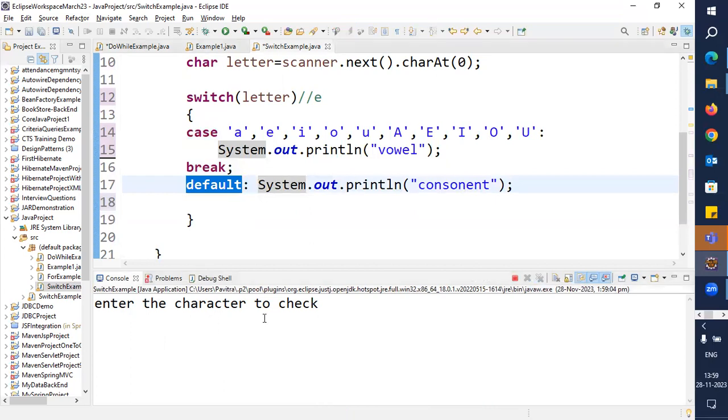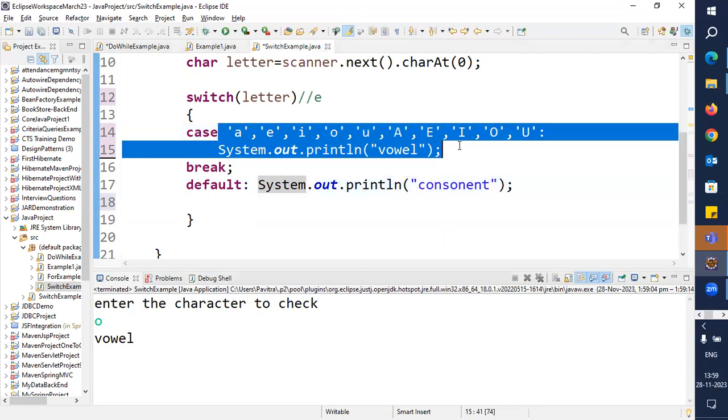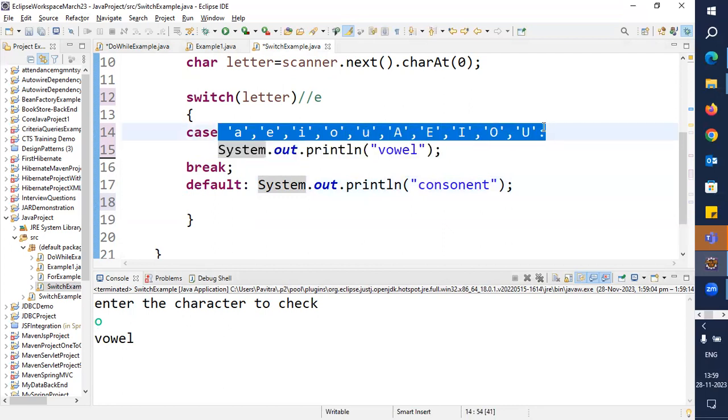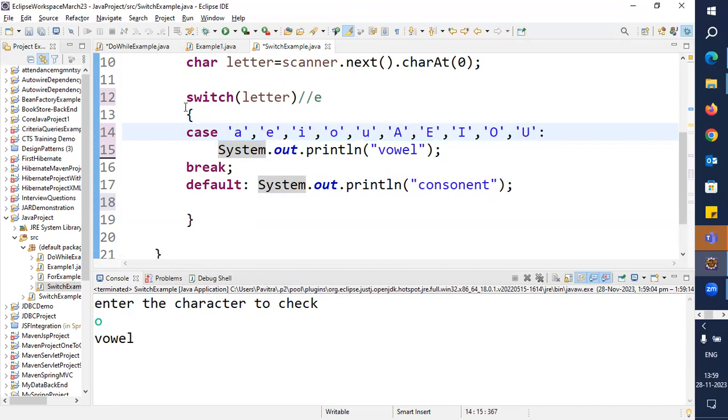Enter the character to check. Okay, let me give O this time, and you can see it is giving me oval. So any character you want to check, you can enter that particular character. So this is all about a switch case, how to use it. And this works only in Java 1.8 onwards. In earlier versions it will not work. This simplified case, meaning letters separated by comma, will not work in earlier versions. It will work only in 1.8 onwards. Earlier this option was not there.